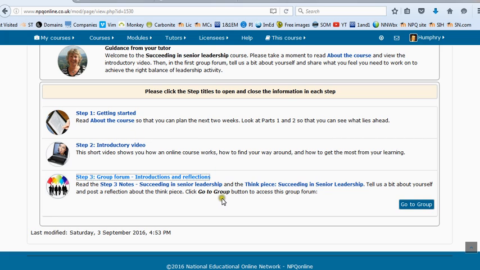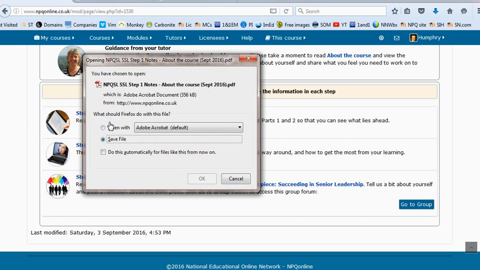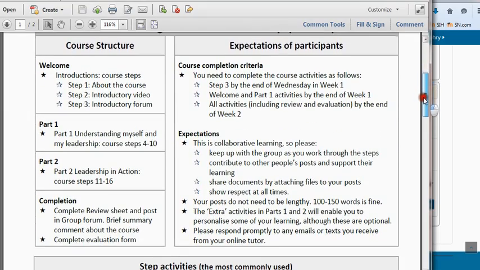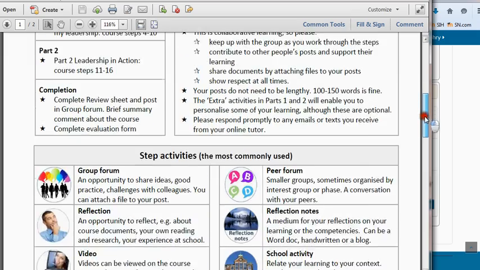Now there'll be other blueprinting, for example here, where you can download a document or go to perhaps another website. So in this case, we're going to click the document called About the Course. And when you do, you get a choice. You can either save it or open it. So I'm going to open this document. And here we are. It's the step 1 notes, which is always about the course. There's the basic course structure, the completion criteria.